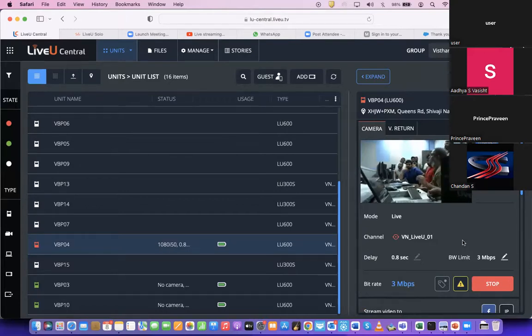So there is an SD card. Pen drive also we can do, right? It is not recommended. Actually, always go with the SD card. That will give you more bandwidth for storing.